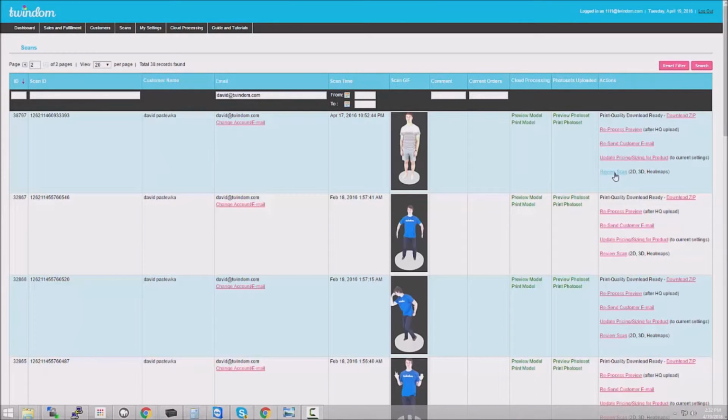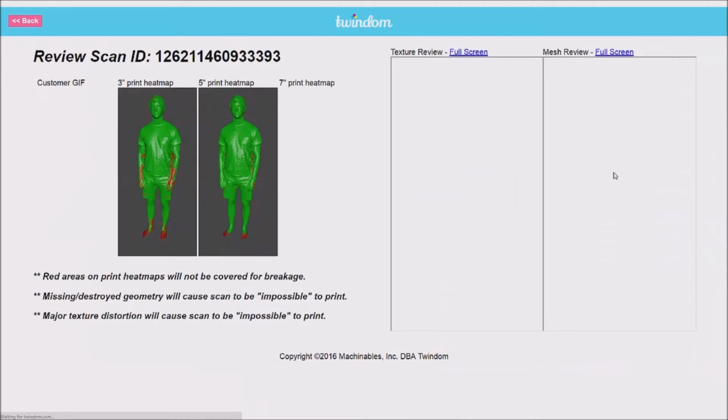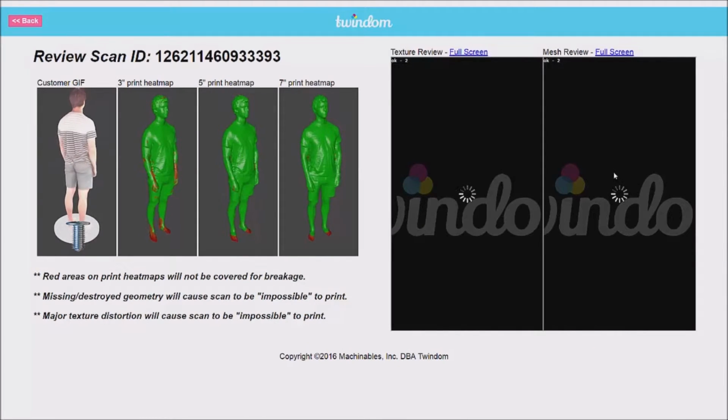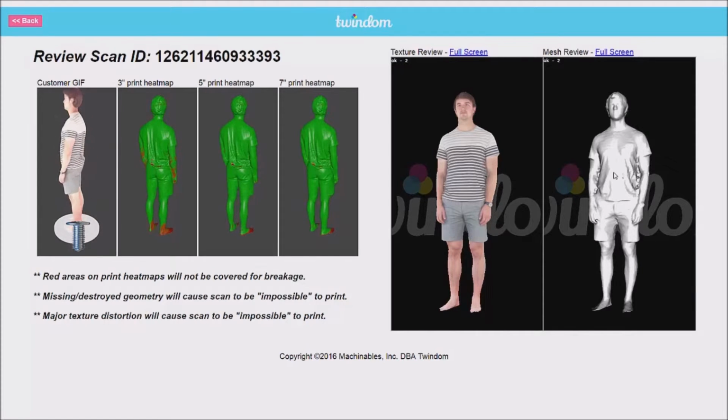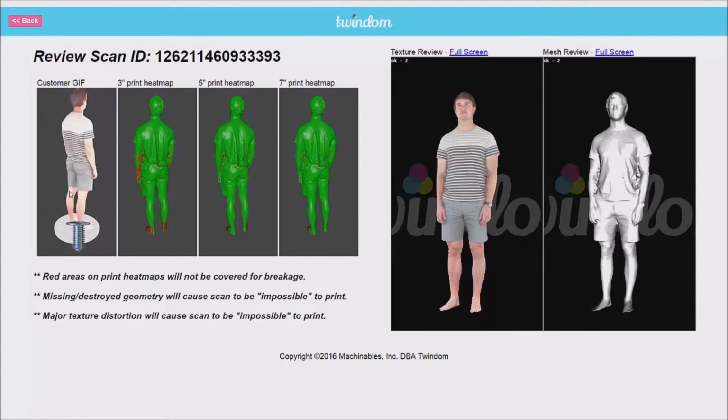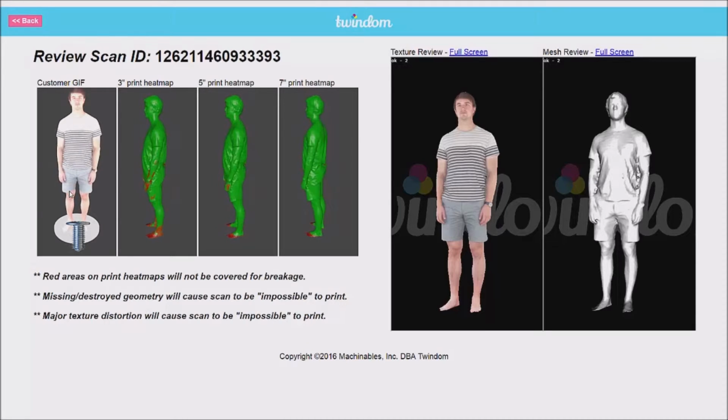Here, we'll go ahead and review a scan. On this page, you'll be able to review a number of different things. On the far left, you can see the customer GIF. This is what is displayed in your customer's account.